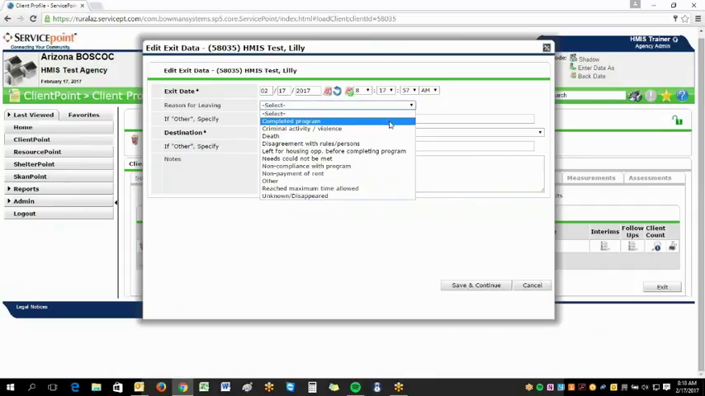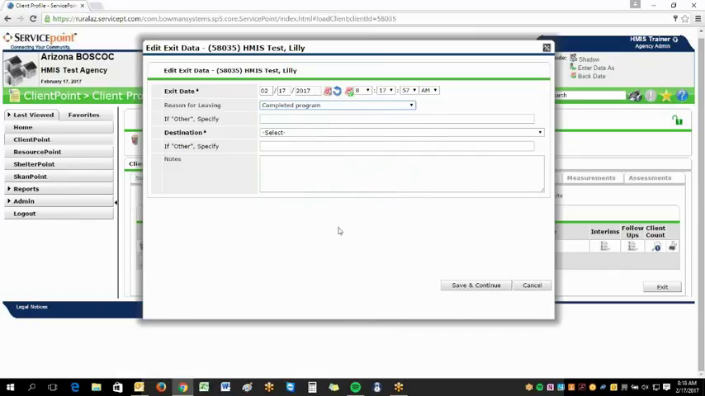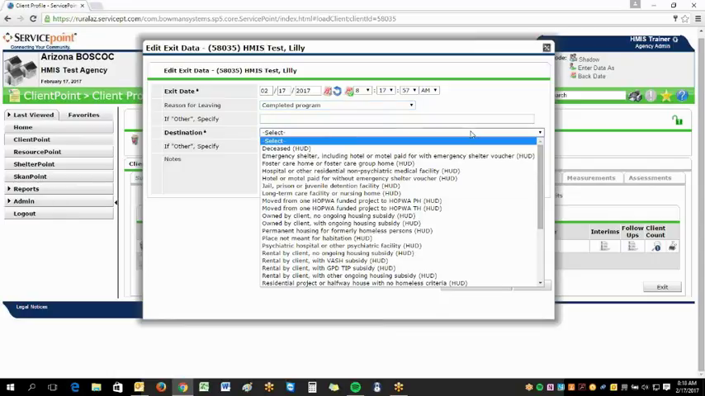You have completed program, criminal activity or violence, death, disagreement with rules or persons, left for housing opportunity before completing program, needs cannot be met, non-compliance with program, non-payment of rent, other, reached maximum time allowed, unknown and disappeared. Our client Lily has actually completed our program and is moving into a transitional living facility. Therefore, we will complete the destination to identify as such.